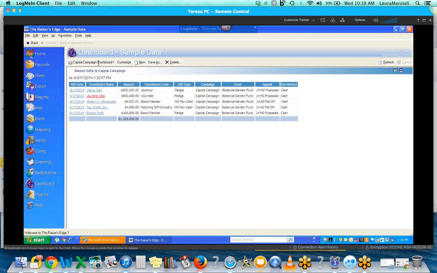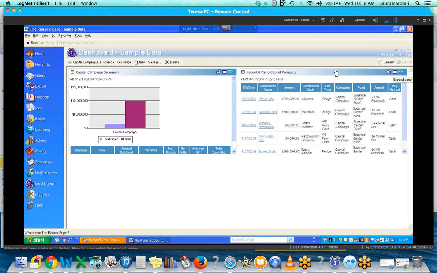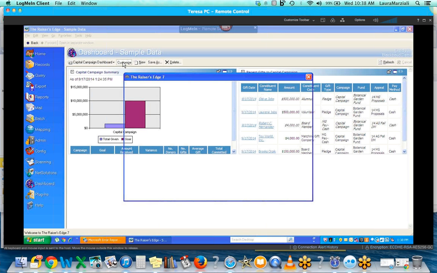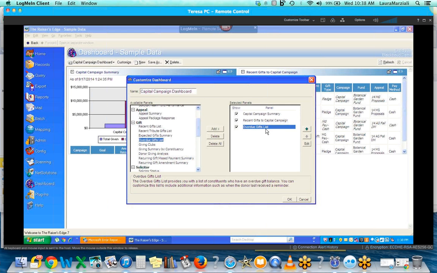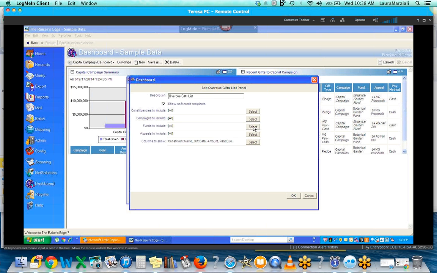Okay, so this is a recent gift list, and I'm going to minimize this one here. So now we have a summary and we have a recent gift list, and I'm going to hit customize again, and I'm going to add an additional panel. This time I'm going to add from the gift section one called overdue gift list right here. I'm going to double click on it to open it, and I'm going to call it overdue gifts to the capital campaign.